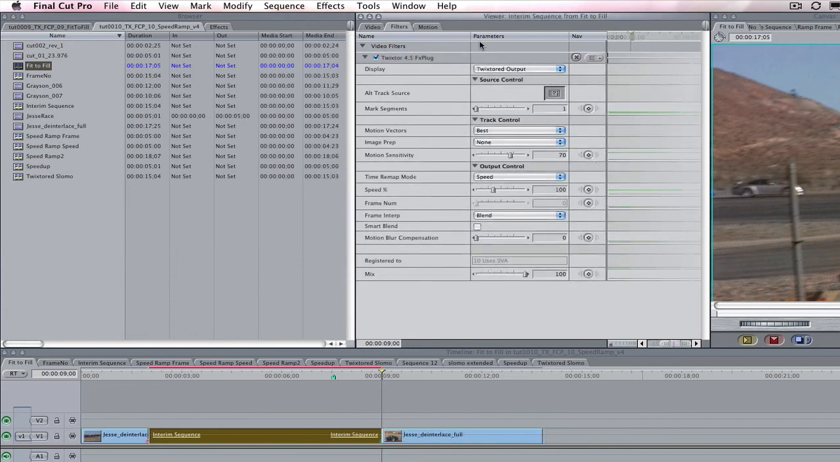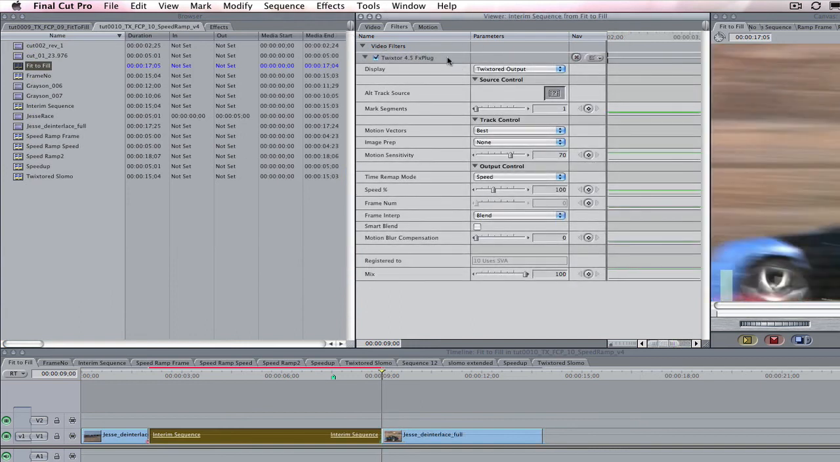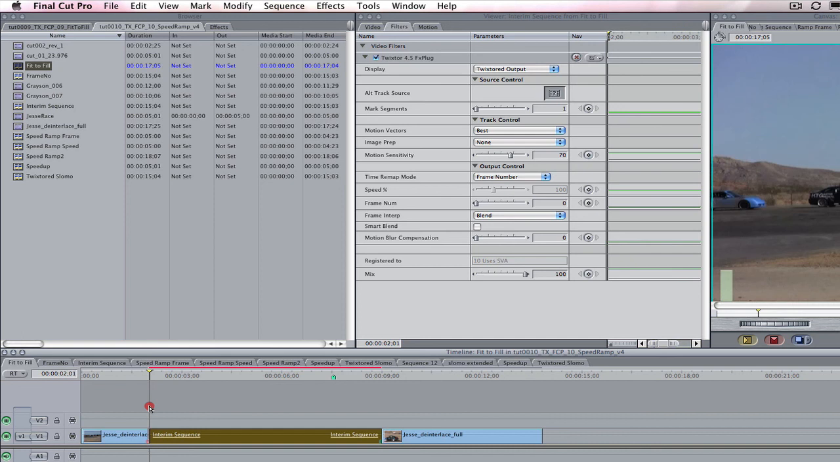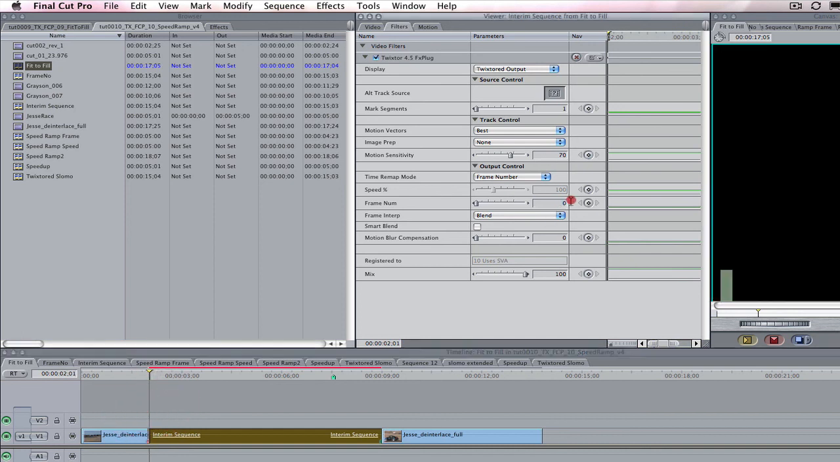Now I'll select the clip and hit Return and go to the Filter tab in the viewer. Let's take a look at the effect controls here under the Filter tab. We're going to leave the display on Twixtor output. Since we want the first frame of our cut to be at 201, we will stop the playhead here at 201 and set the first keyframe at 201. We will enter frame 0 in the dialog box. Frame 0 is the first frame of the sequence.